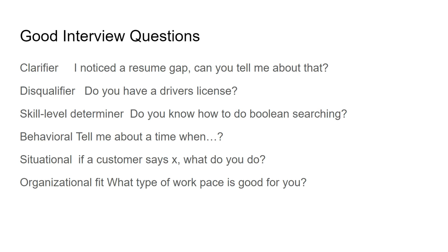Skill level determiners. Do you know how to do Boolean searching? Can you actually do the job? Do you know what an API is? Do you know Python? Behavioral. Tell me about a time when you used attention to detail properly, or tell me about a time when you made a mistake in doing attention to detail and how did you go about owning your mistake. Situational. If a customer says to you, you are stupid, why is my food late? What do you do? Do you get angry at them? So we can see how you would react in certain situations.